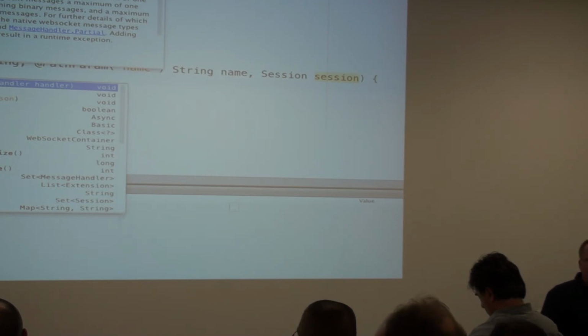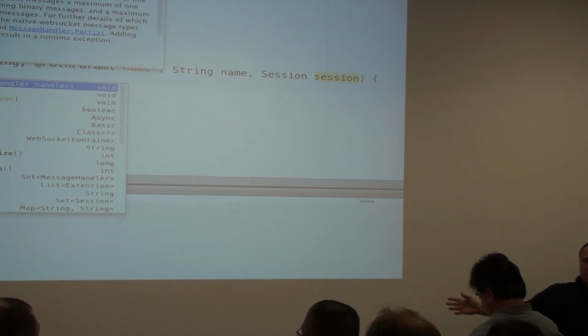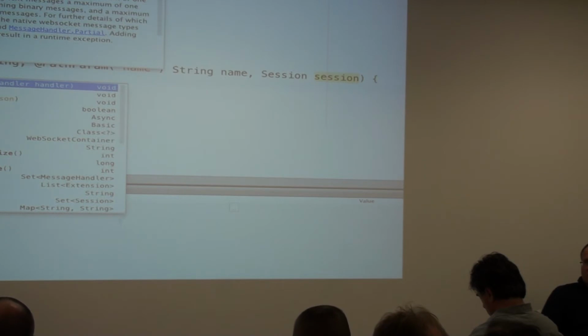If you think about a chat application like a chat board, when someone sends a message, you want to broadcast it out to everybody else. So what you'll typically do is you'll have some sort of set or hash map that stores all the sessions. And when someone sends a message, you iterate through that collection and send that message out to everybody else, right? And the way you do that is with the session object, you can get basic remote, which lets you get a connection to the remote client, and then you can send messages back to the client.